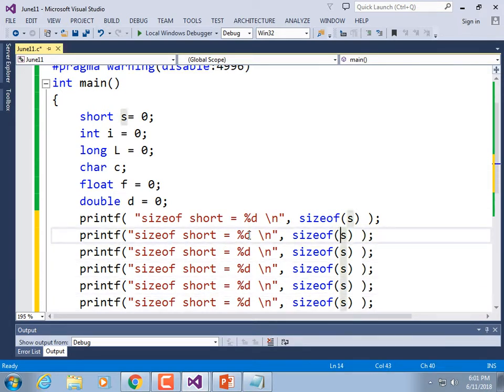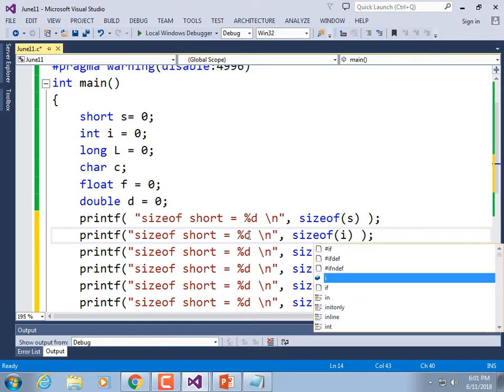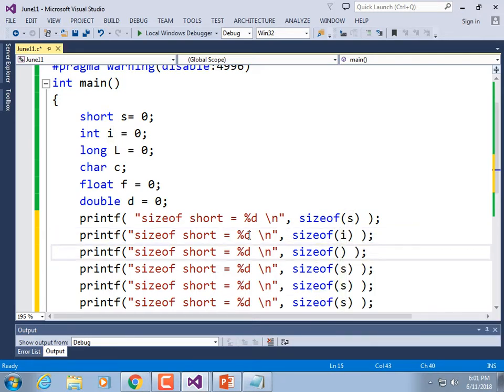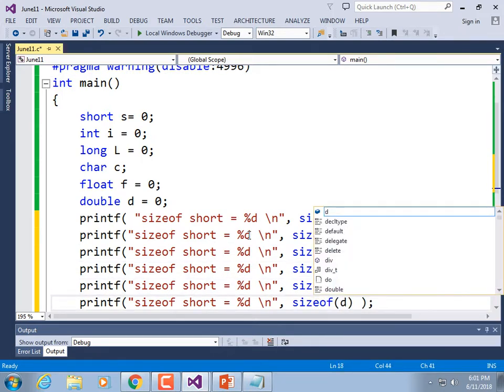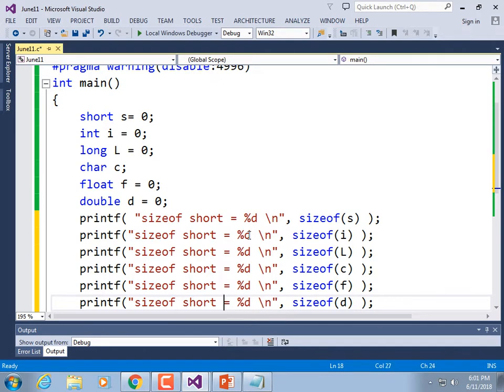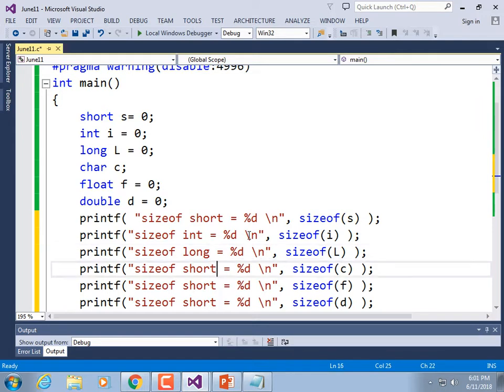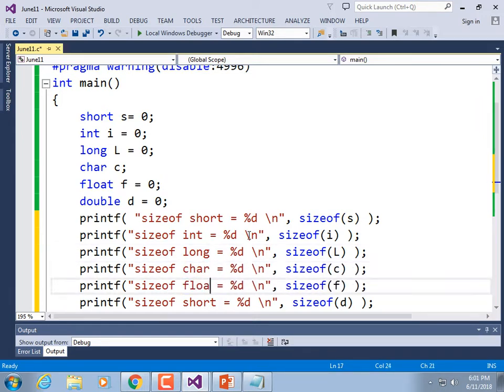Alrighty, so size of S, I, capital L, lowercase c, lowercase f, lowercase d, and I'm going to modify the strings in the same way. That's no longer a size of a short on that line. That's the size of an int. This is the size of a long. That's the size of a character. That's the size of a float. And that's the size of a double.